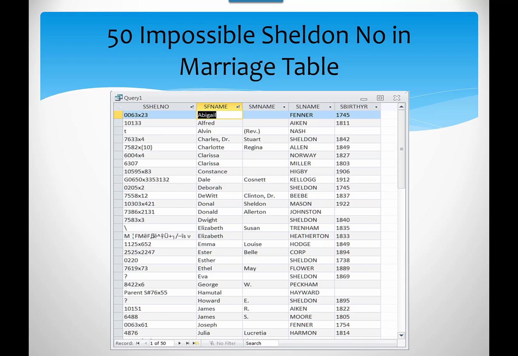But most of the data is correct, right? I mean, 70,000 people, and there's only, like, 50, maybe 70, 100 needing cleaning the data up.